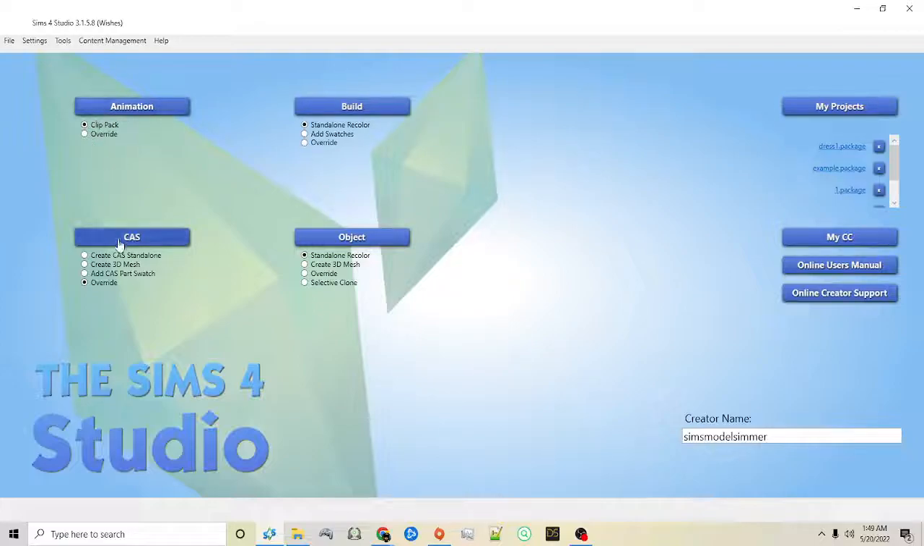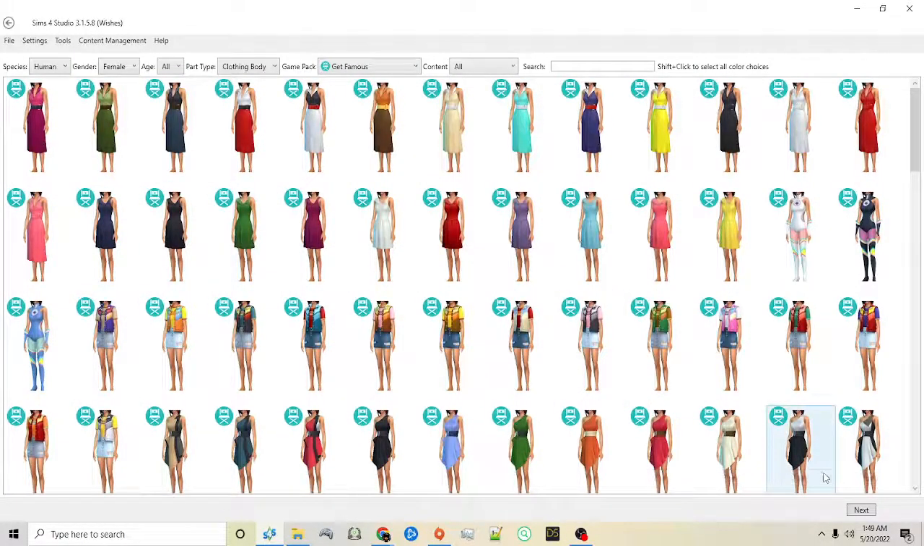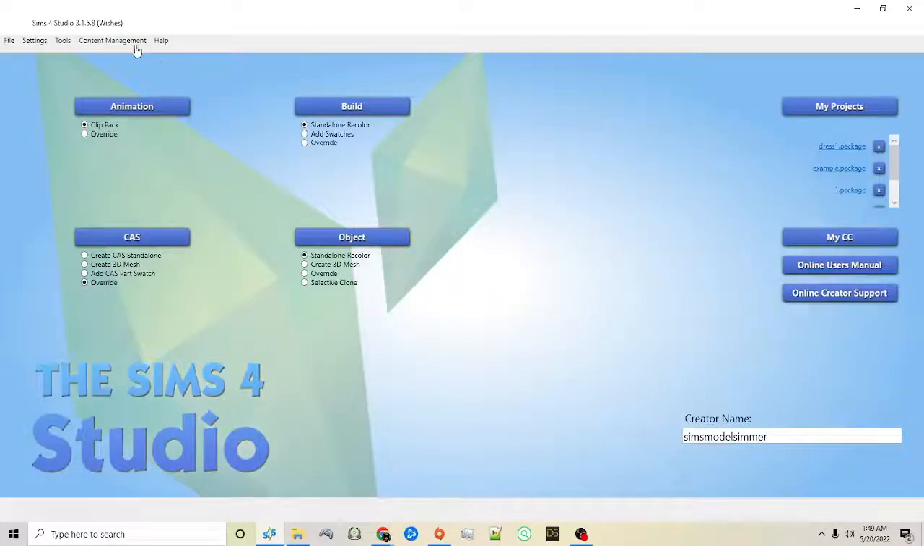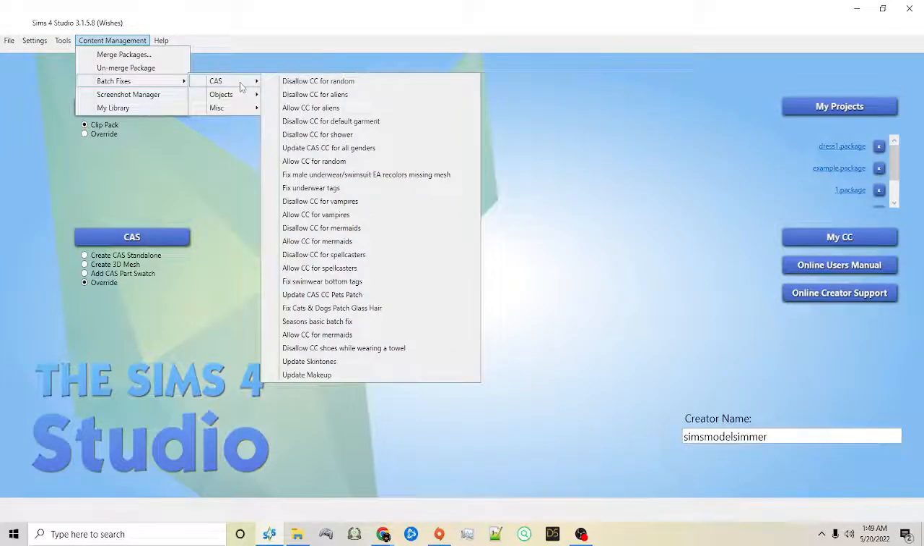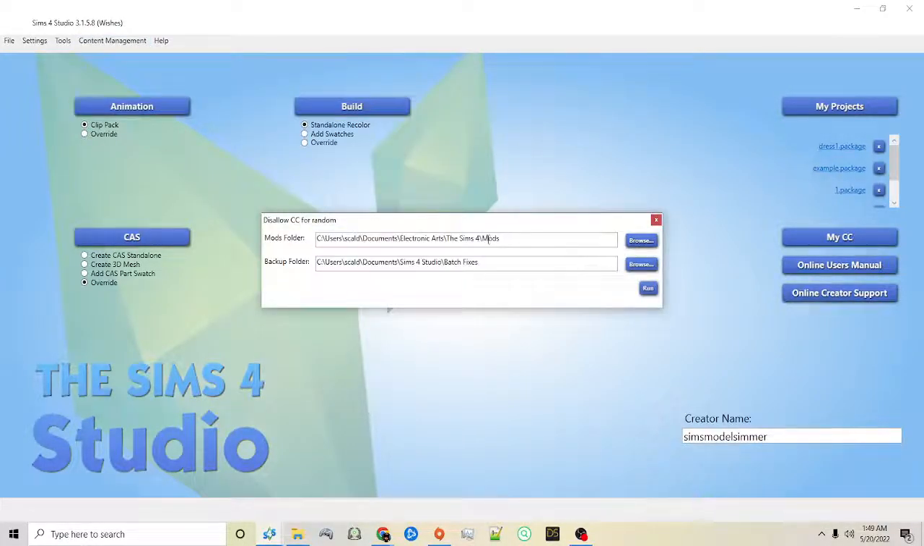So, for example, if you create different CAS things, you click next, put in there. Then you can click here, content management, batch fixes, CAS, disallow CC for random. And you can choose the folder. Now, be very careful. This automatically defaults to a certain folder that's set in the settings. You want to make sure you don't overwrite your mods by accident.